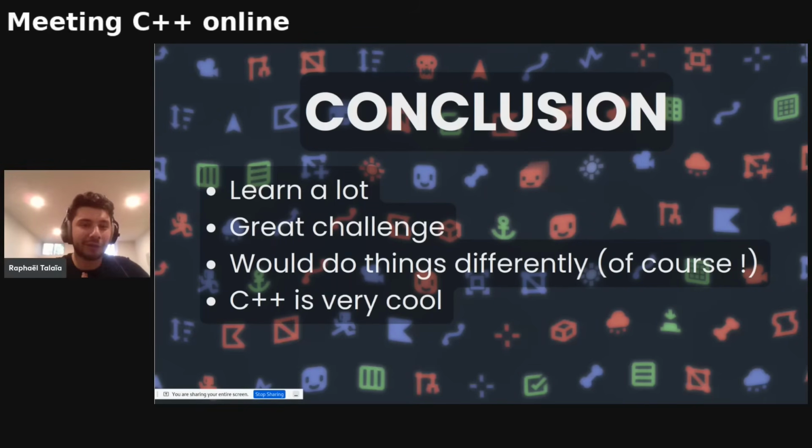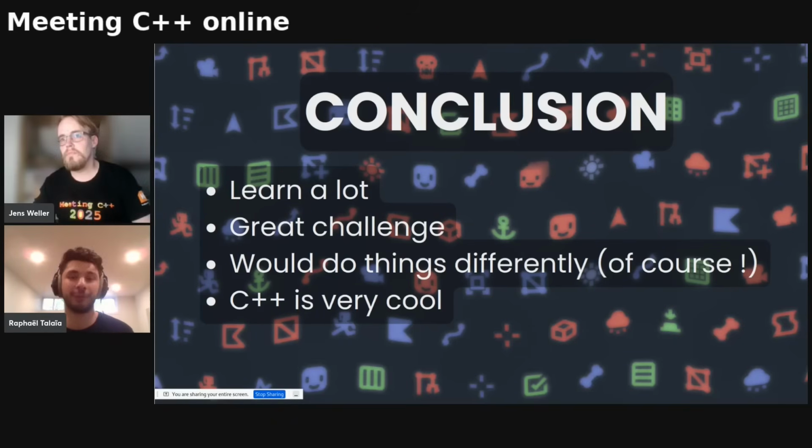So in conclusion, we learned a lot. It was a great challenge, and C++ is very cool, and the usage of modern C++ really simplified our code. Thank you.